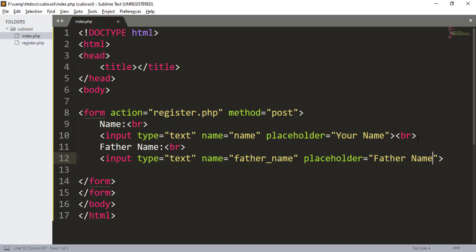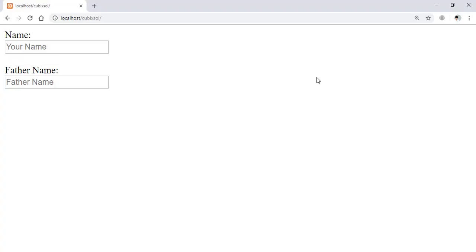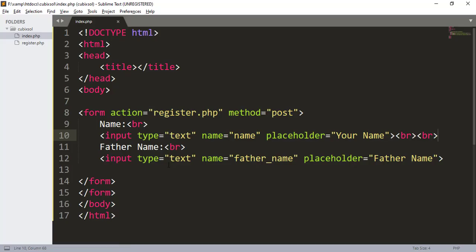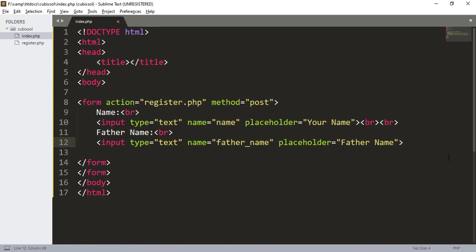To make it more beautiful, you have to type a line break here again. Now you can see that it is better than before. So you have to type here a br tag again. First of all, I will reduce the size of my coding. To reduce it, you can use Control and minus sign. Your font size will be decreased.